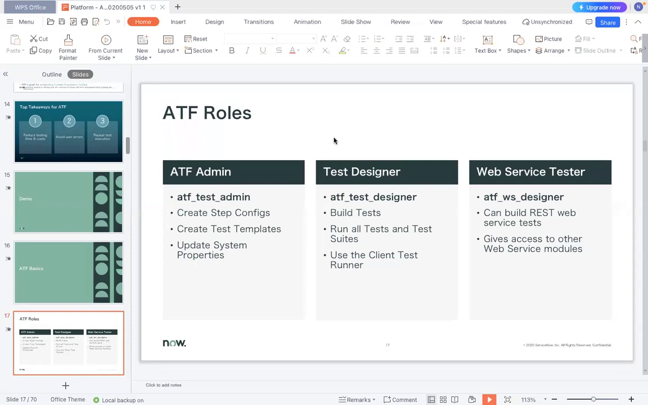So as an ATF test admin, we can create. If someone asks why you use ATF test admin, we use our ATF test admin to create our step configurations, to create test templates, and to update our system properties, right? You can say this. So why do you need the test designer role?